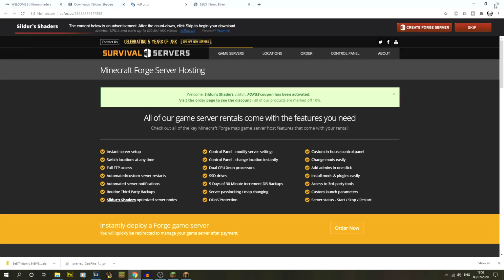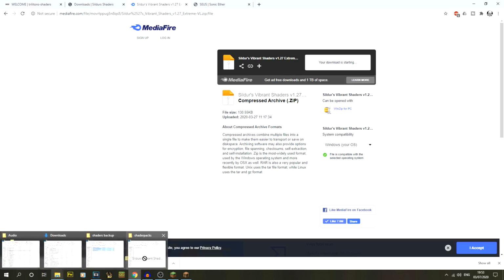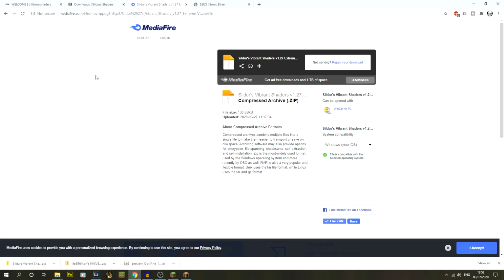Wait until this side piece here goes onto a skip button. Then when we can press that, we get to the media fire link and we can press download. And again, once that's downloaded, we can just drag that in and drop that into the shader packs folder.